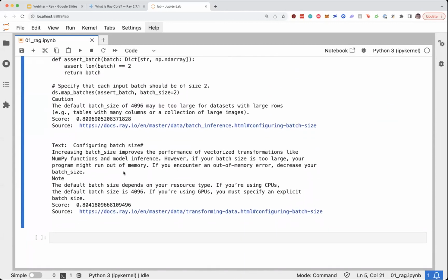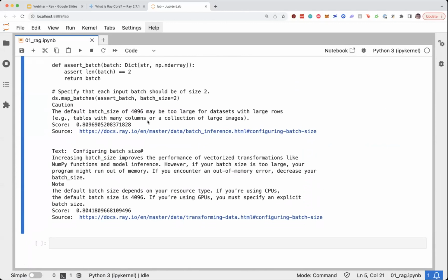Okay, I think that is approximately the end of this first notebook and the first hands-on tutorial. Thanks everyone for listening, and hopefully you learned a thing or two about how to build a retrieval augmented generation system leveraging LlamaIndex and Ray.